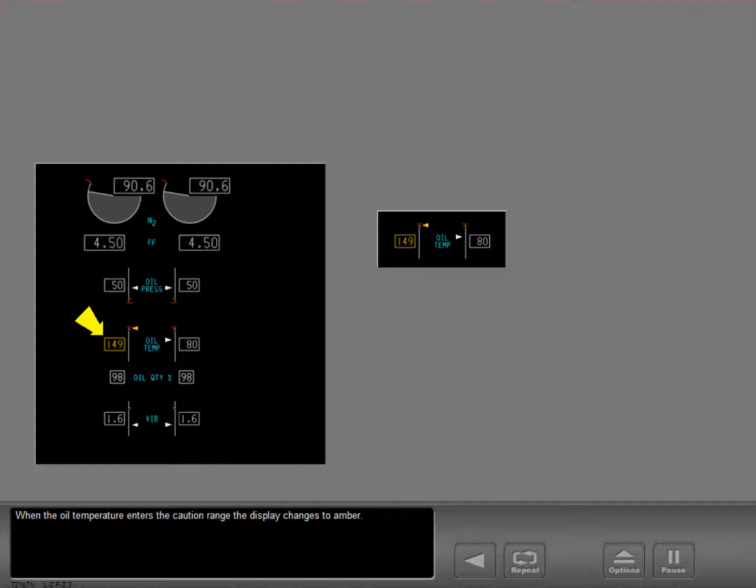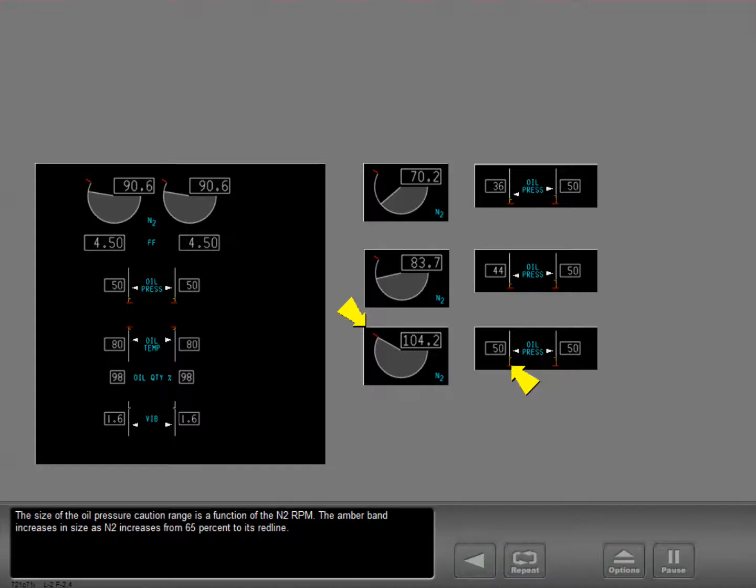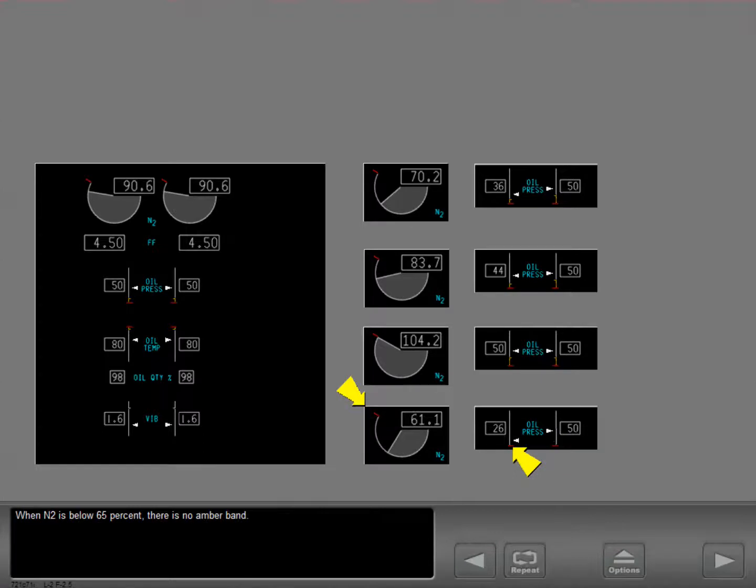When the oil temperature enters the caution range, the display changes to amber. The size of the oil pressure caution range is a function of the N2 RPM. The amber band increases in size as N2 increases from 65% to its red line. When N2 is below 65%, there is no amber band.